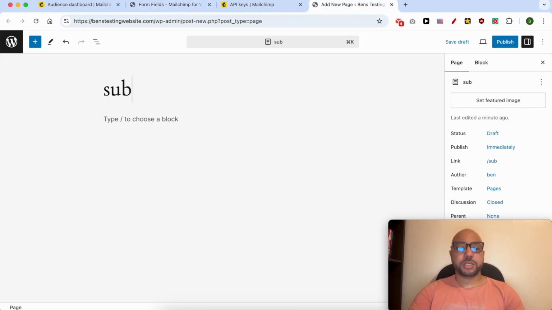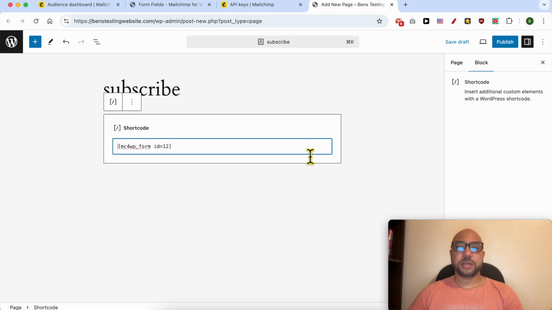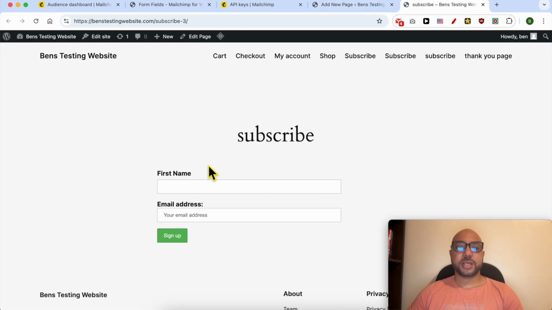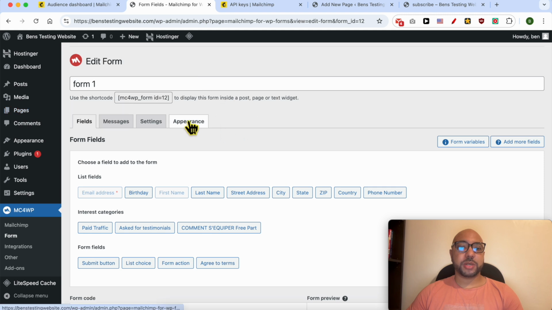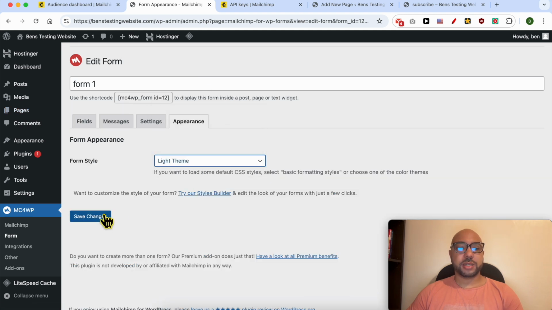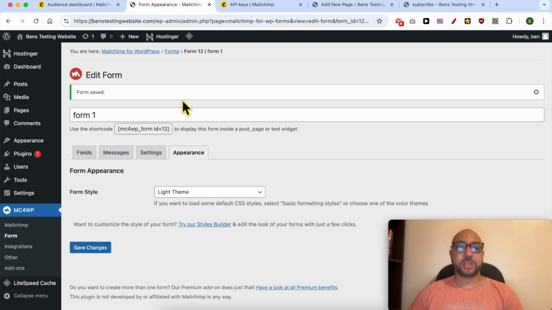Let's call our page subscribe. Now directly paste your code here and hit the publish button. Let's preview our page live. And as you can see, the form was embedded easily on this page. To edit the design of this form, just go back to the appearance tab and you can select between multiple colors. Let's go with this light theme. Let's refresh this page, and now the appearance changed.